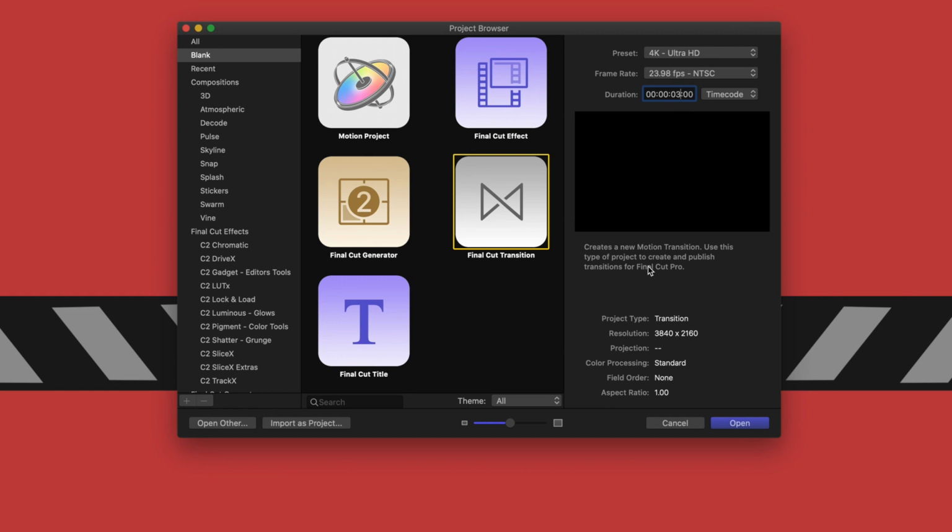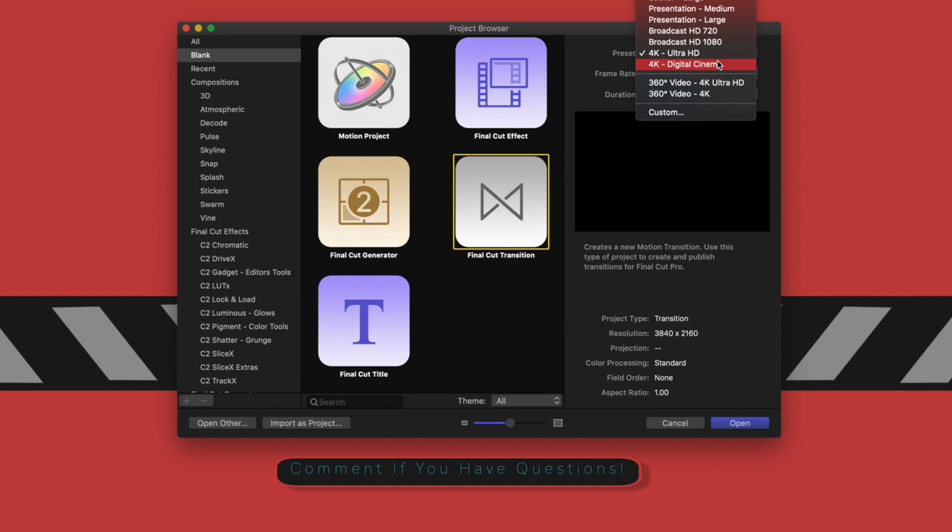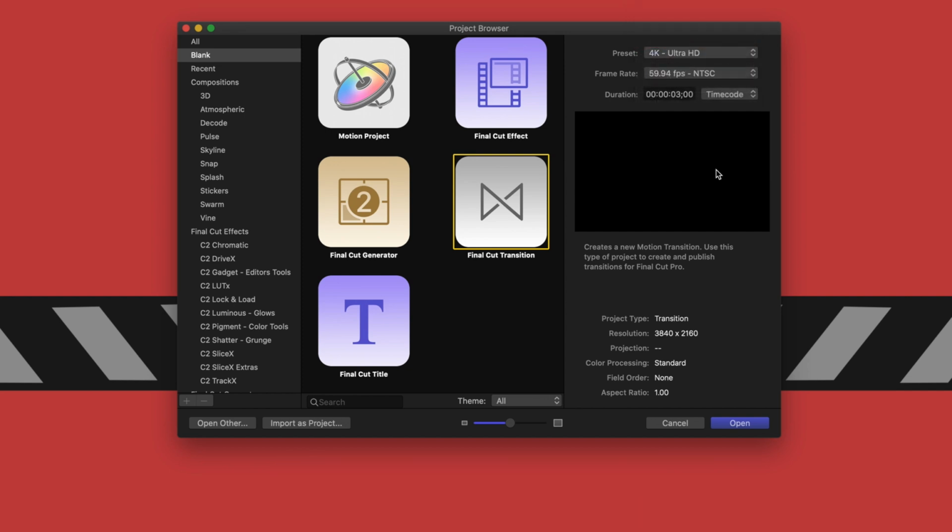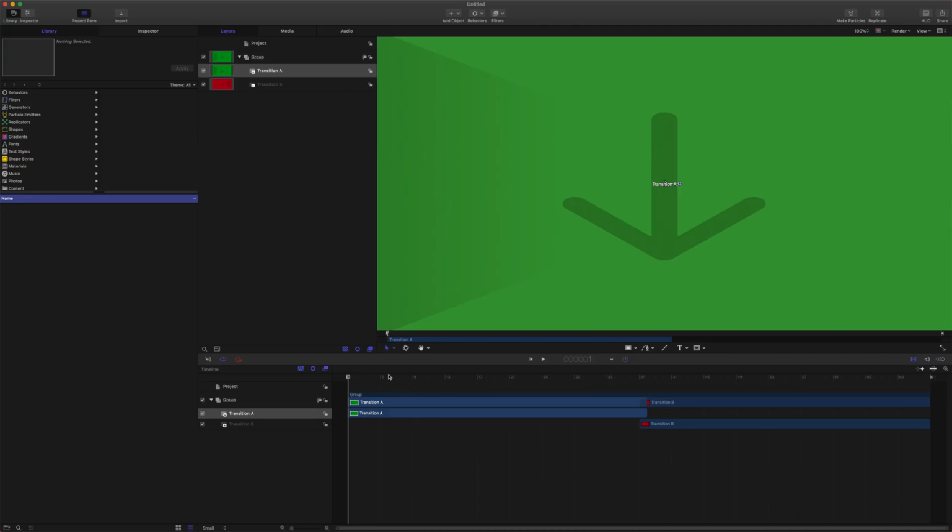After we've done that, we'll just double check all of our settings. Make sure your resolution is at 3840 by 2160. That's because digital cinema is actually a wider aspect ratio, so your resolution will change. So make sure that's on 4K Ultra HD. And after I changed that, it changed all my settings. Now that we're done with that, we can push open. Boom, here is Motion 5.